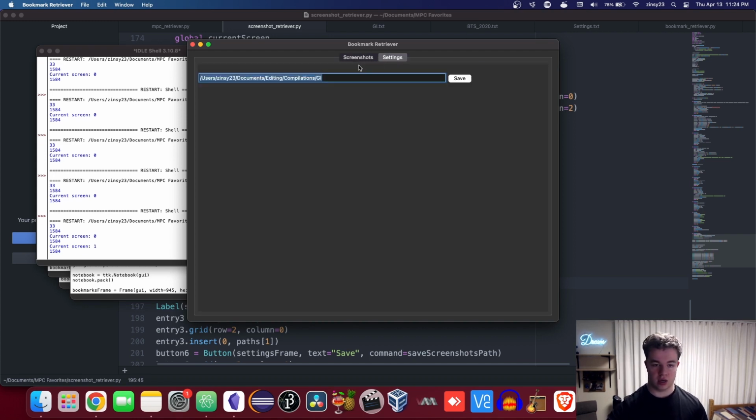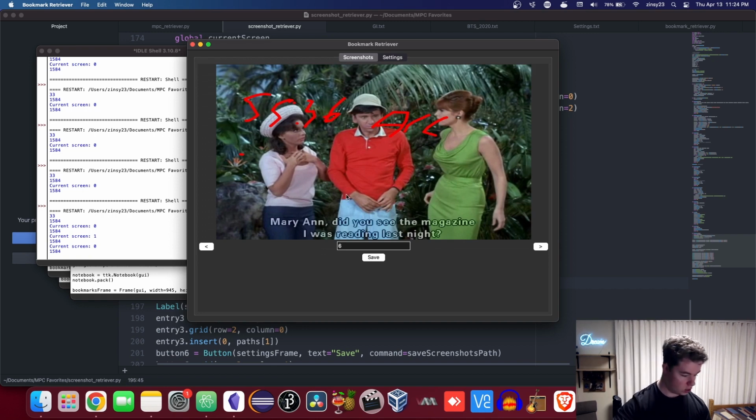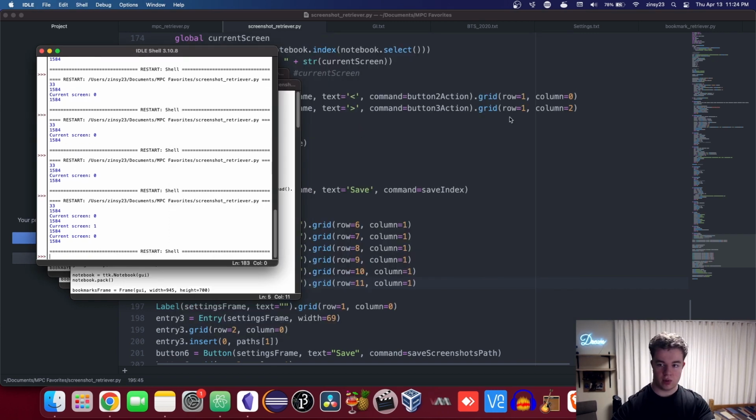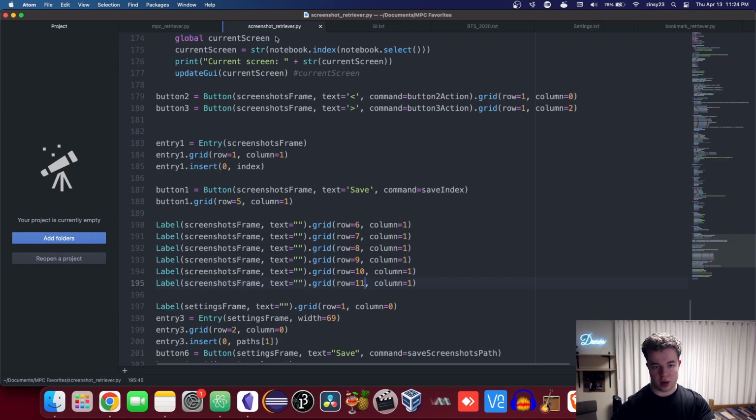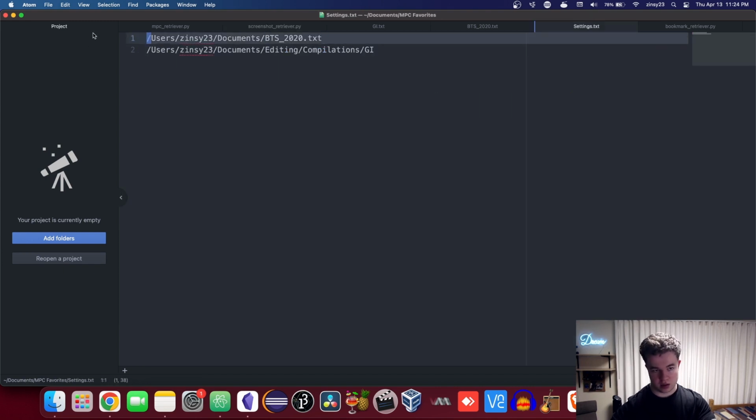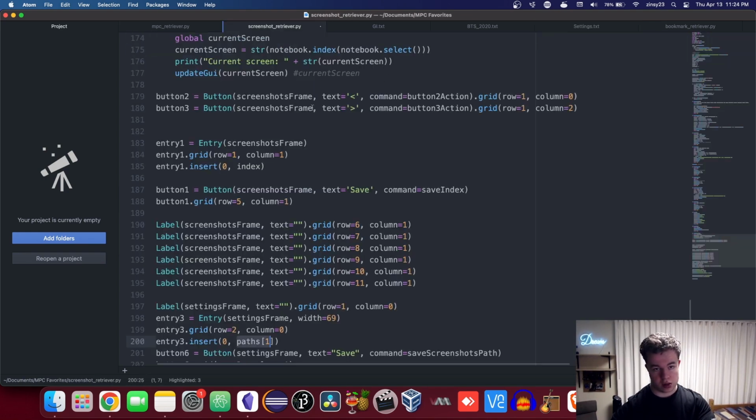So we go to this settings page. It's got the correct path, and there's not too many of these. So we're set as far as that goes too. Now, if I'm not mistaken, you'll remember that our paths variable, like our paths right here, this is path index 0, which is not what we're after for the screenshot one. We're after path index 1.